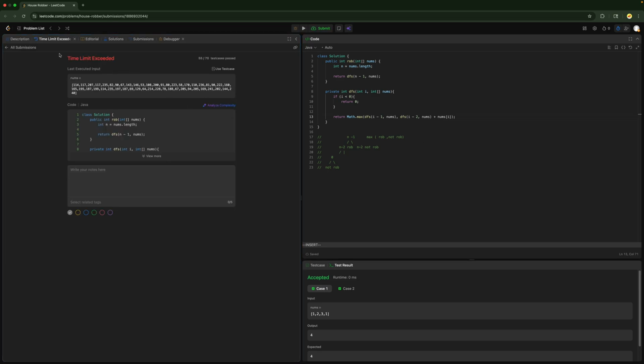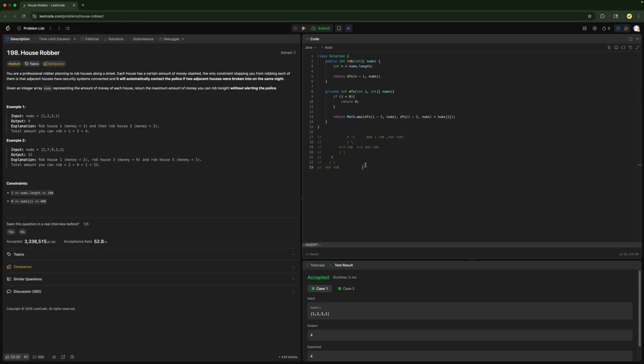Okay, the time limit is exceeded, so we need to improve. For now there are two branches at each step, right? The time complexity is O(2^n) and space should be O(n). Now we need to improve the time. Because if I rob here, and somewhere in the right subtree there will also be rob or not, some subtrees are duplicates of the left part. So we can store the results. I don't need to recalculate again and again.